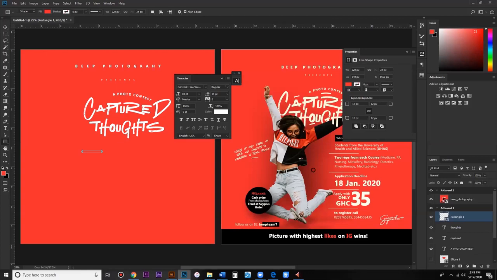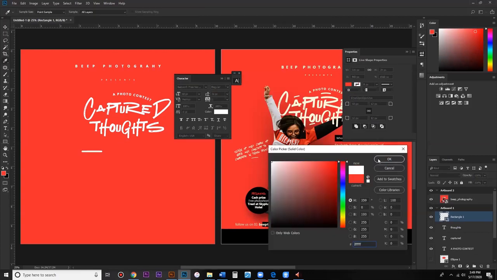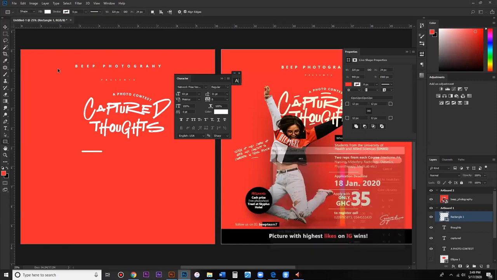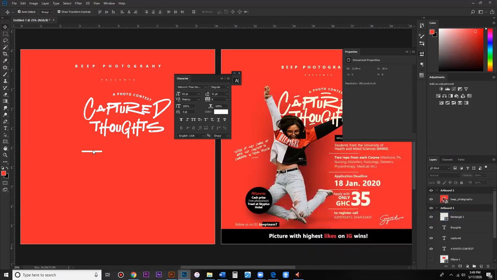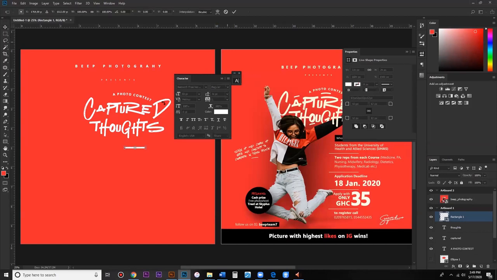Then let me change the font color to white. The shape color to white. So let me look at the thing. It's now rounded, which looks like what I have here. So with this one, what I'll do is I'll just pick it. Let's place it anywhere. Then I'll just press Control T to bring up the transform. So you just get it like that.